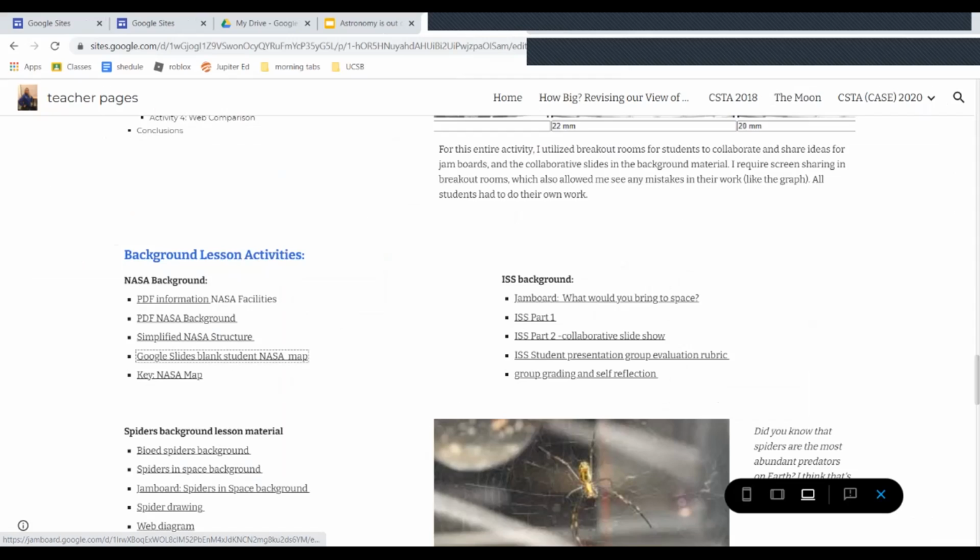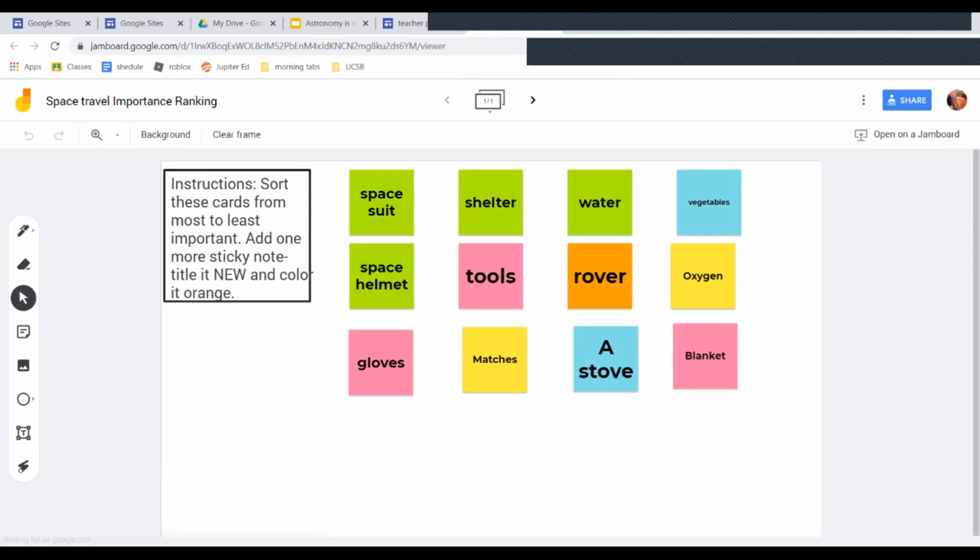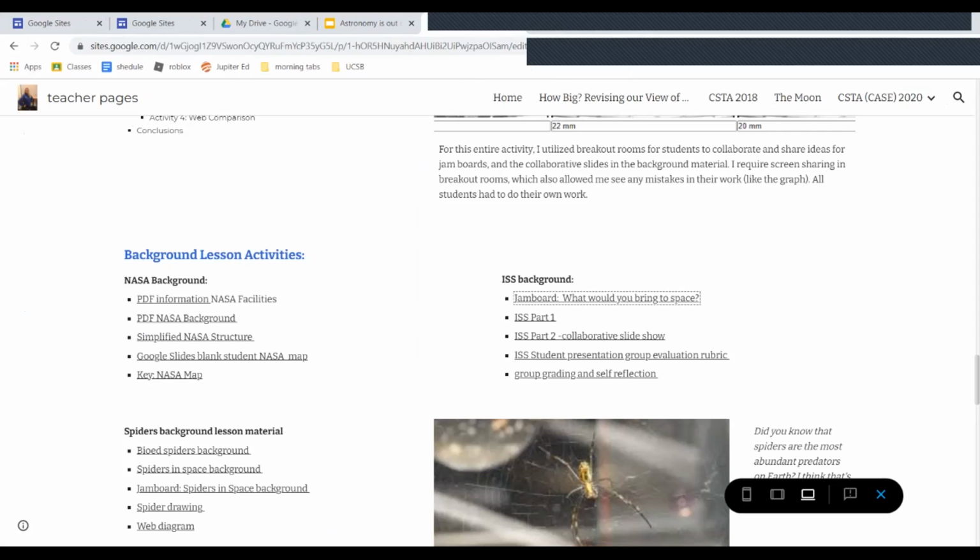Then for some ISS background, I created a Jamboard in which students had to rank the importance of things to bring to space. I'm a huge fan of Jamboards, and students love these too. And it's just a really great way to get them conceptualizing things and talking and revising their ideas. This idea of not finalizing their thoughts, but constantly building upon them.